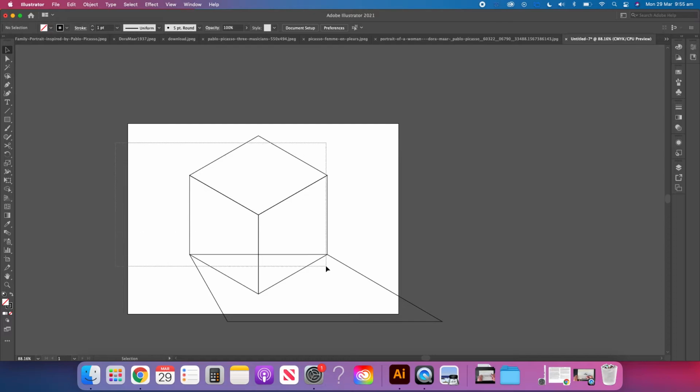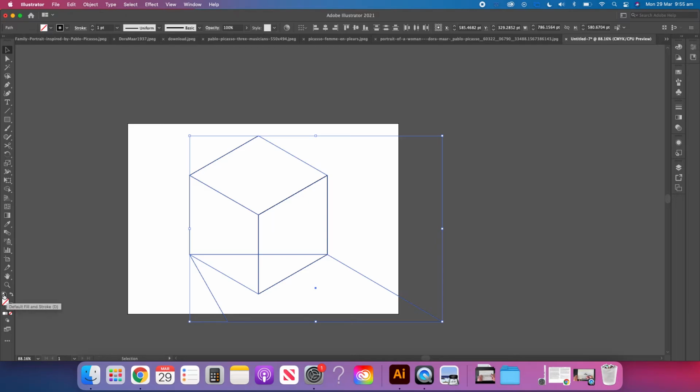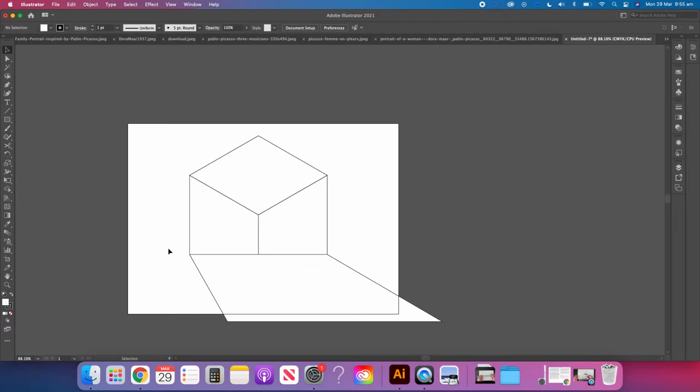Now select everything. Go down here to this little black and white square called default fill and stroke, and that will turn everything default. The hotkey is D, so you can just press D and that will default everything to a white color with a black outline. And that will mean you'll see if this is in front or behind your cube. It's in front, so we need to just click on it, Command X to cut, and then Command B to paste behind.